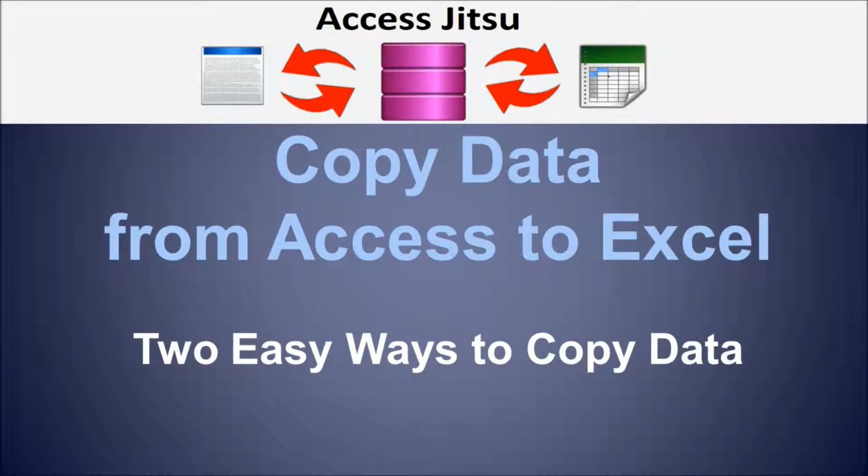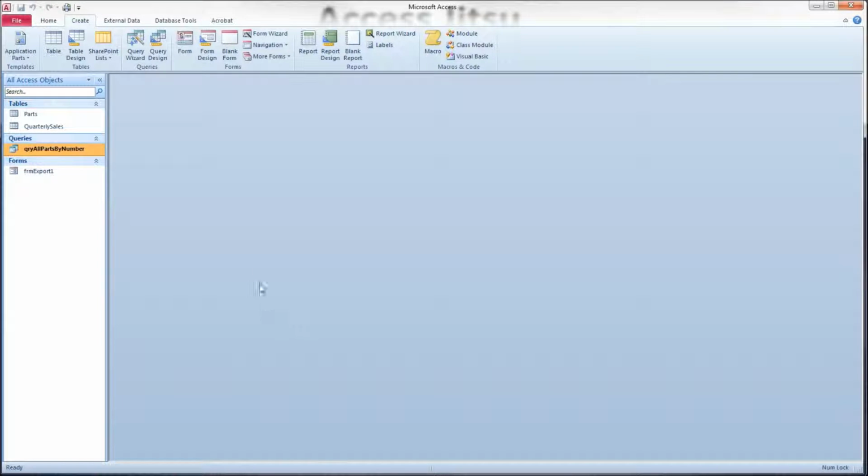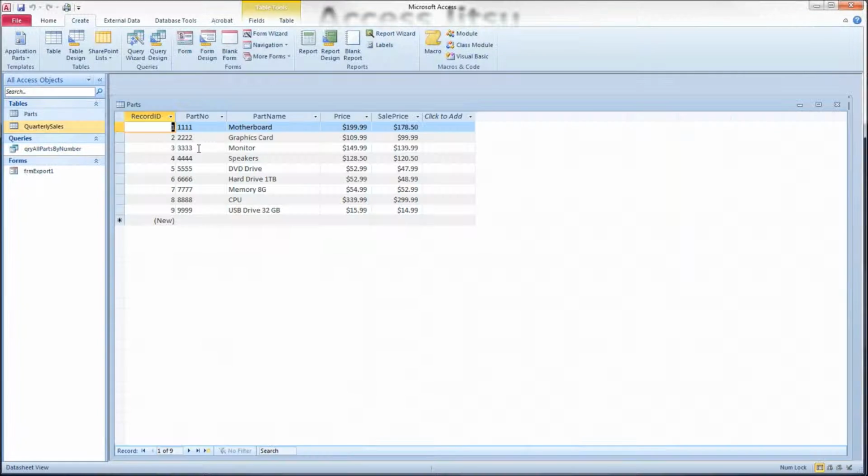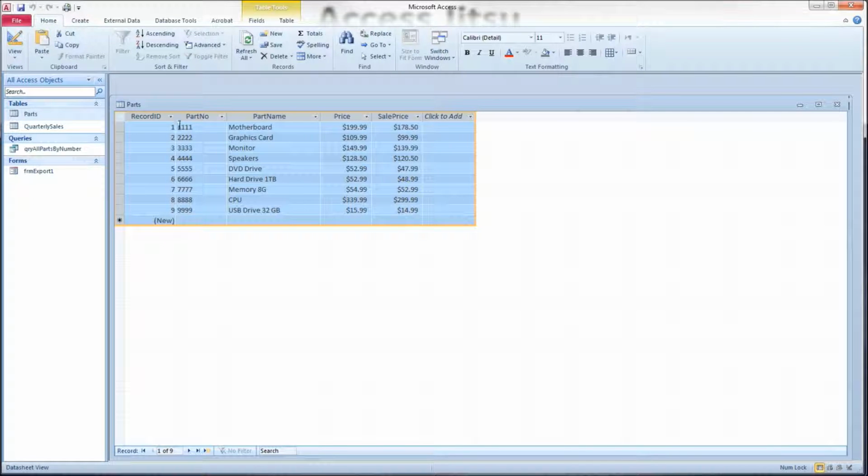I'm going to head over to our sample database. Here I've got a very small, very simple table, a couple of columns here. And what we want to do is just click on this top left-hand corner button in the table grid. It selects all the rows and all the columns. And then either Control C to copy or go to your Home tab and click Copy.